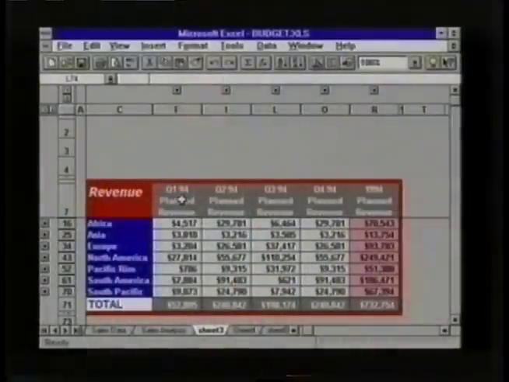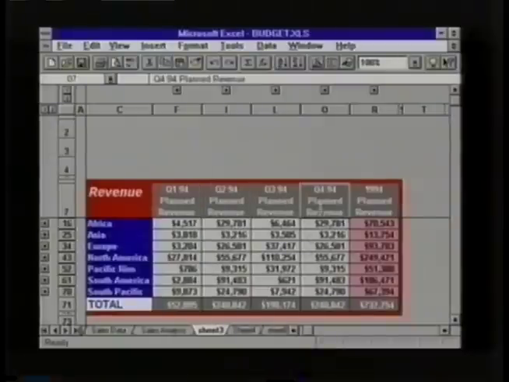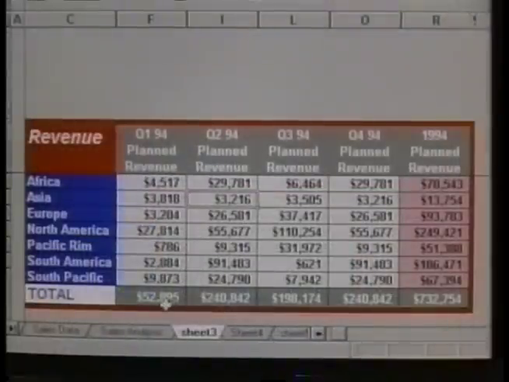First of all, what we have displayed here on the screen is an Excel 5 worksheet with the company's planned budget. You can see in the table here that we have the planned revenue for the 4 quarters of 1994. And then going down the rows of the table, we have the different regions of the world that the company does business in. And then, of course, the numbers are in the body of the table.